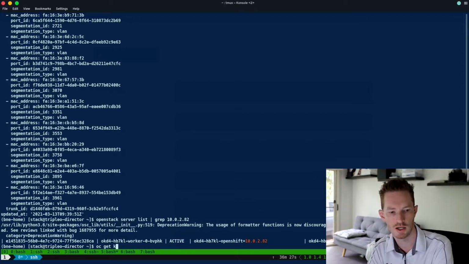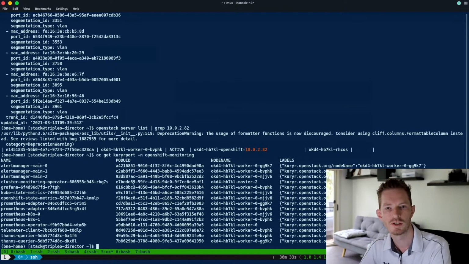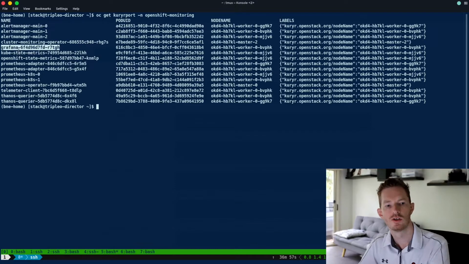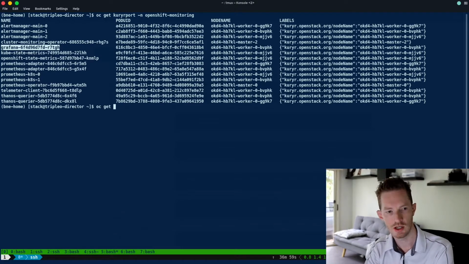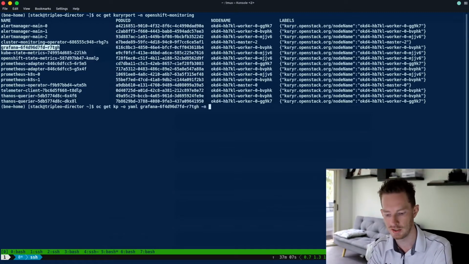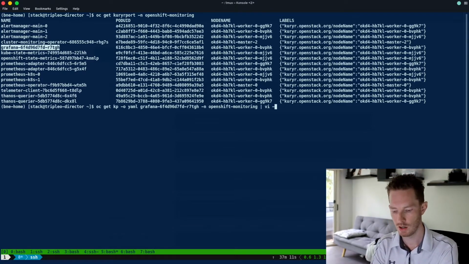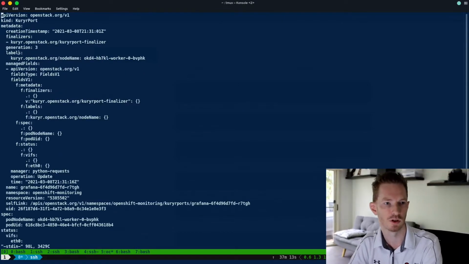So we do oc get kuryrport in the openshift-monitoring namespace. We can see that we have some Kuryr ports defined here, and one of them is the Grafana one. So we'll take the Grafana one, we'll do oc get kp. We can shorten kuryrport to kp, -o yaml, because we want to see it in YAML output. We'll paste in that name, and it's in the openshift-monitoring namespace. And we'll just pipe that to vi so that we can read through it a little easier.